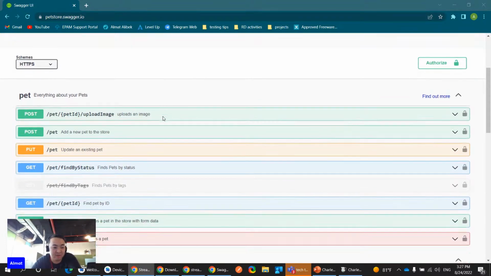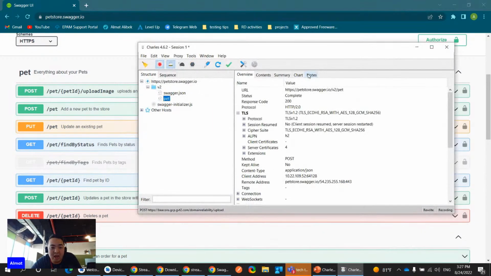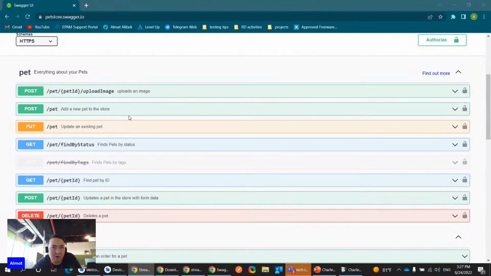So here we have different kinds of methods: post, get, put, delete. On the basis of this public API, I want to show you the abilities of Charles. The first thing that I'd like to show you is how to play with the breakpoints. As I told you before in the presentation, I'm going to show how to intercept the requests, make changes and send it to the client.